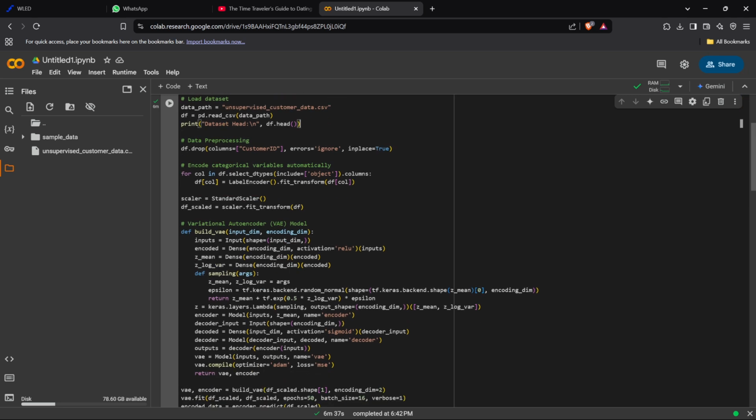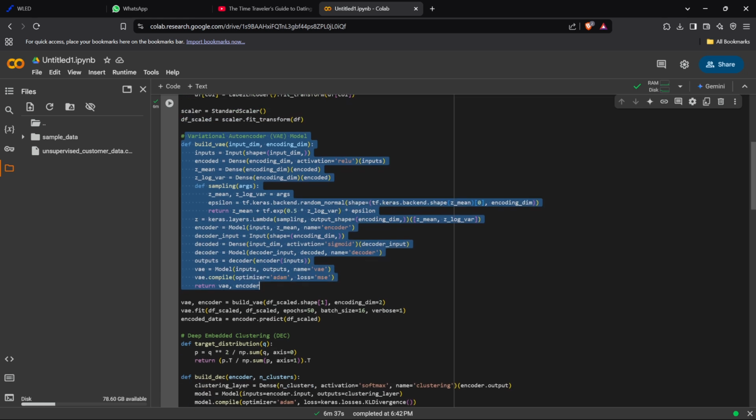Pre-processing. It removes the customer ID column if it exists. It converts any categorical features into numerical representations using label encoder. This is important because many machine learning algorithms work best with numerical data. It applies feature scaling using standard scaler to standardize the data. This ensures that all features have a similar range of values, which can improve the performance of the clustering algorithms.